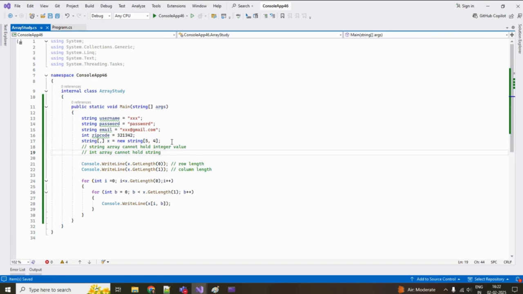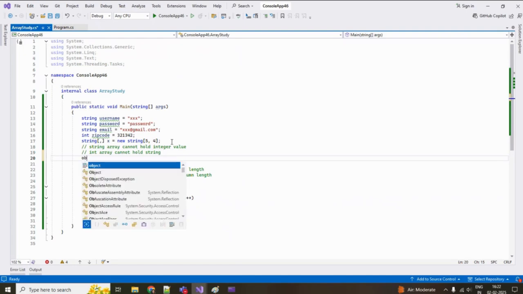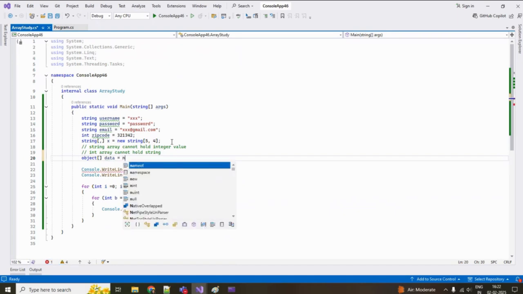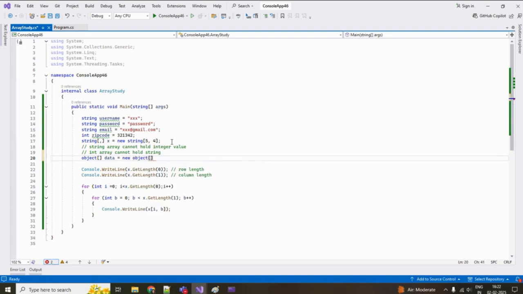So for solving this problem, we have something known as object. Say object here and name it as data, anything you want, and say new object, and here we will declare the number of rows. We will not declare the number of columns. We will declare only the number of rows here, and for each row, we will declare the number of columns every time. Here 5, I'm again repeating, 5 is the number of rows. Right now, you just have to know that there is an array, or an object.